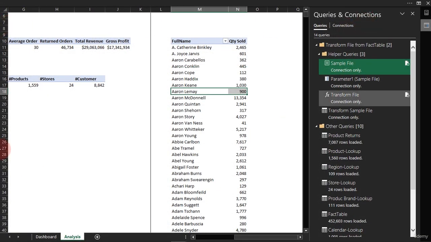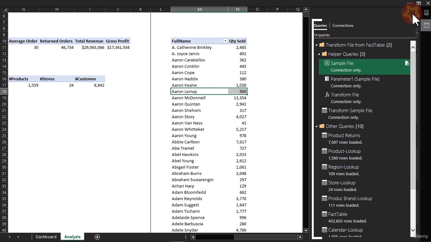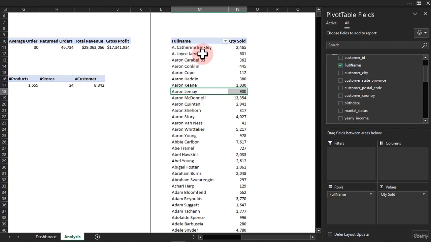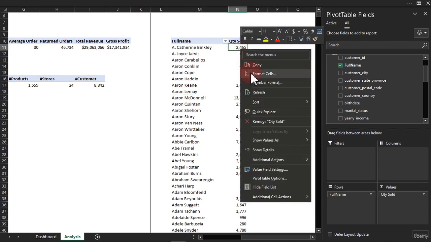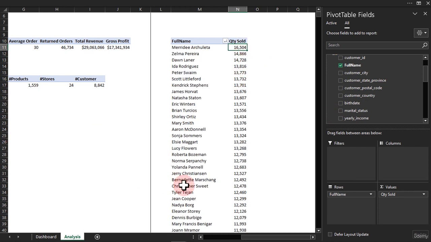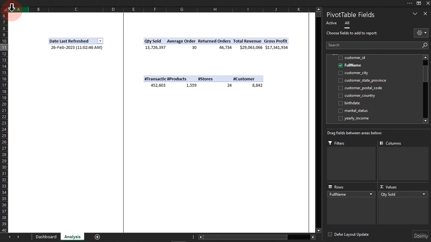So the next thing again is for us to get this off. We've gotten our quantity ordered here. I just want to rank it from the largest to the lowest. I want to get the same thing.